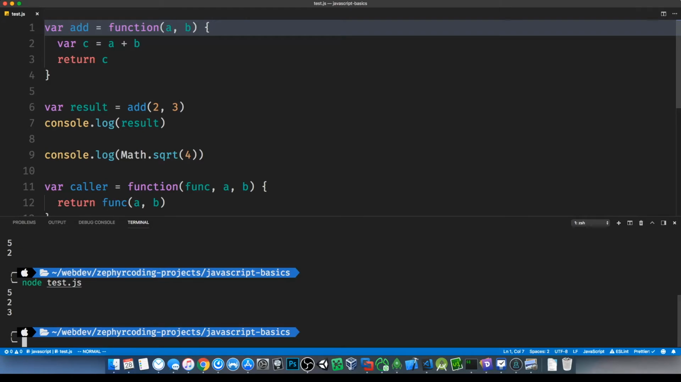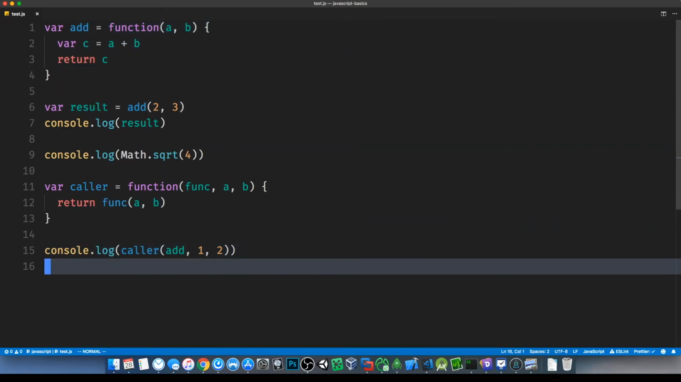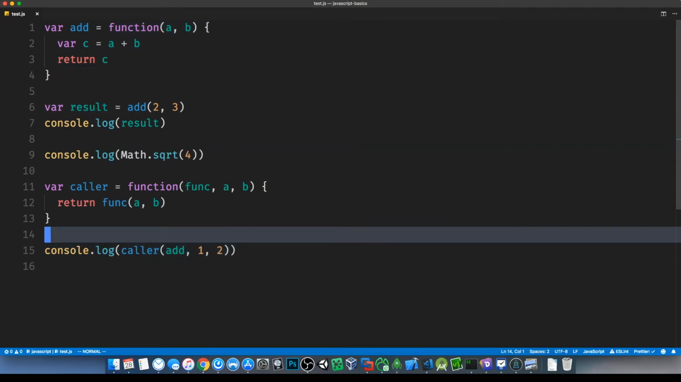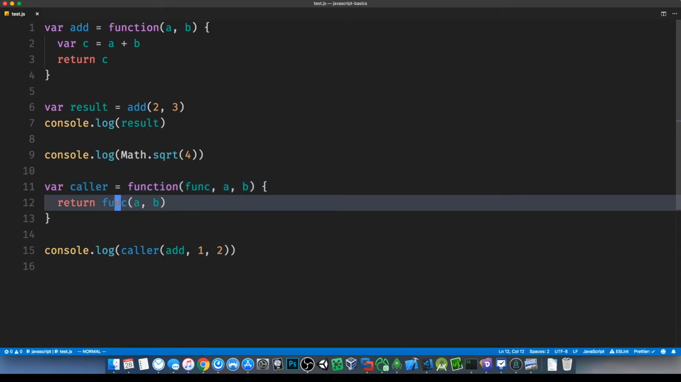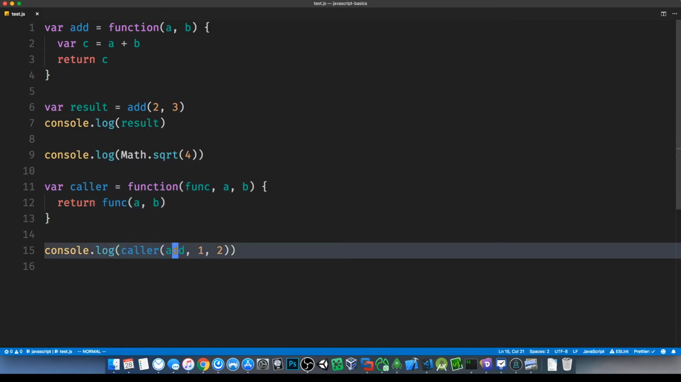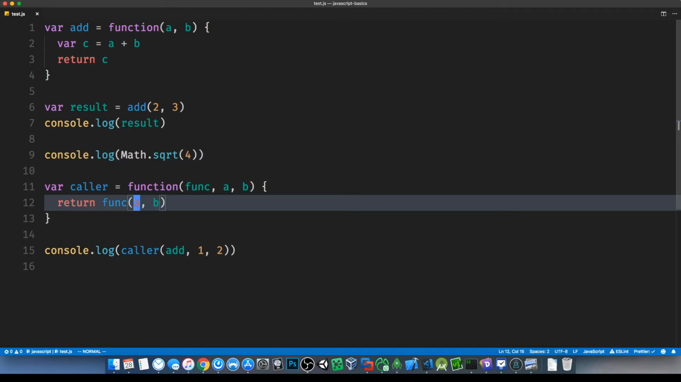The number 3 is printed out third. And that happens because, follow along, what happens here is the caller function is called, which is this function here. Then inside of here, the function that was passed into this function is called. In this case, remember, the add function. Add is called with the numbers 1 and 2, which lets us print out the number 3.